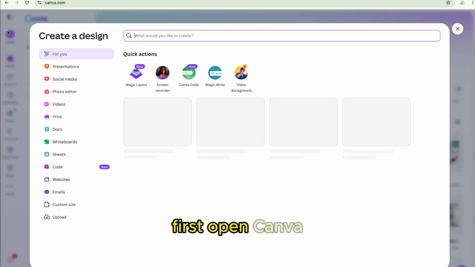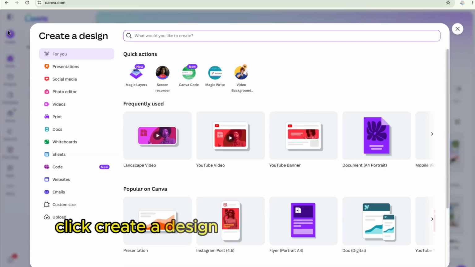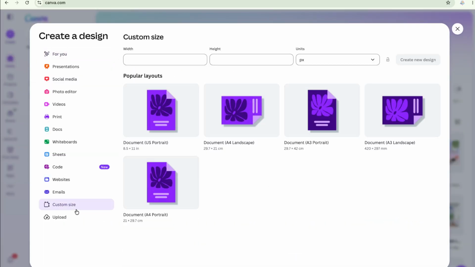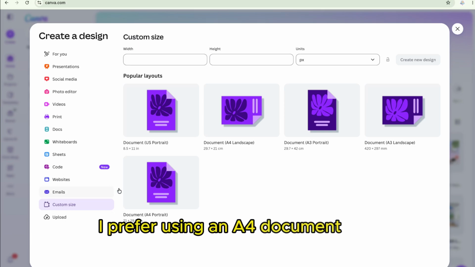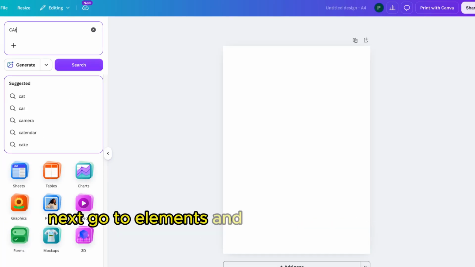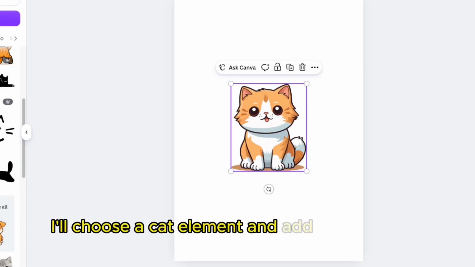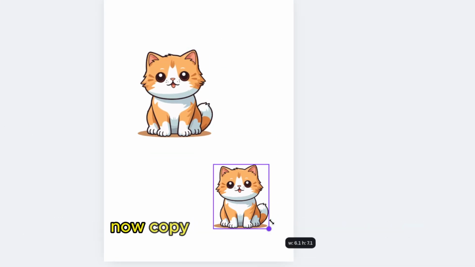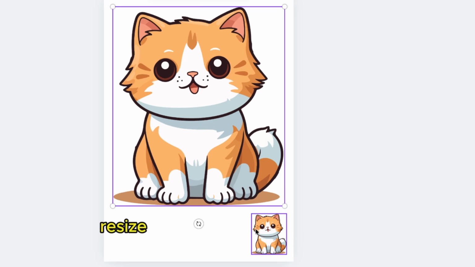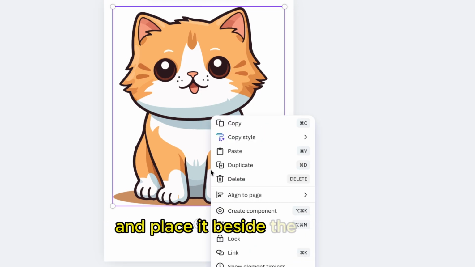First, open Canva. Click Create a Design, then choose Custom Size. I prefer using an A4 document size. Next, go to Elements and search for any picture you want. For example, I'll choose a cat element and add it to my page. Now, copy and paste the picture. Resize the colored picture smaller and place it beside the original.